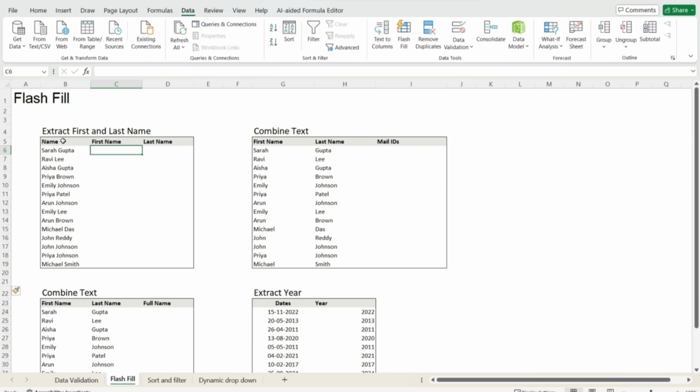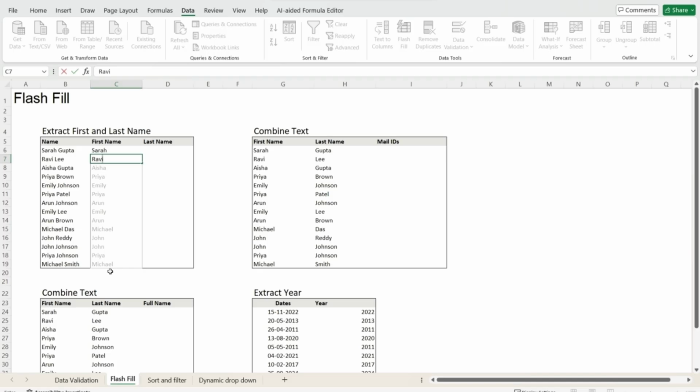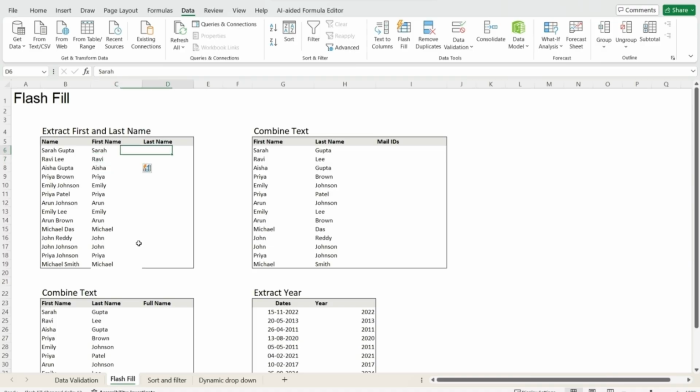So we'll type Sarah, Ravi, and the moment we type the second name, Excel recognizes the pattern and the remaining data appears automatically. So what we can do is press Enter and the full table is filled automatically. Let's do the same for the last name.